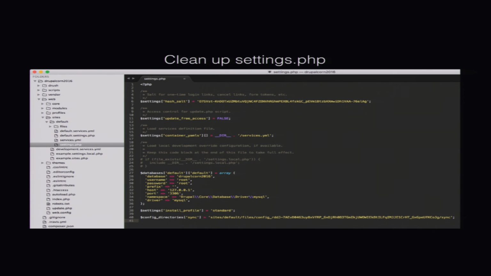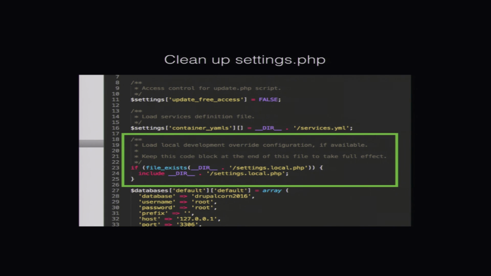You'll also notice this grayed out section here, still commented out, is the load local development override configuration if available. This basically says, if there's a settings.local.php file right next to this one, go ahead and load everything that's in there as well. What this means is that we can have the database credentials for each site in its own settings.local.php file and have just the settings that are common to all sites in the settings.php. And that's especially useful for the database.